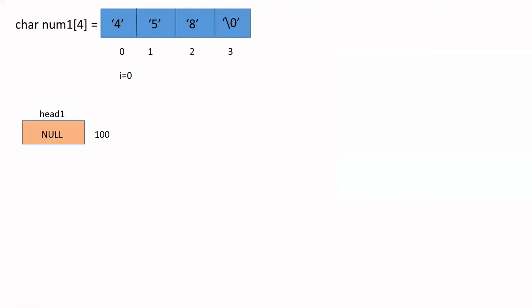Now let us take an example. Suppose we are giving the first number input as 458. Inside the string, it will be represented something like this: 458, and the last index will be null. And now we haven't created any node inside the linked list, so our head points to null.